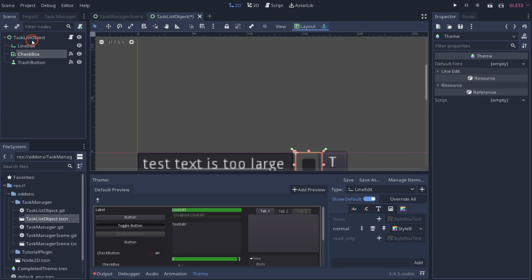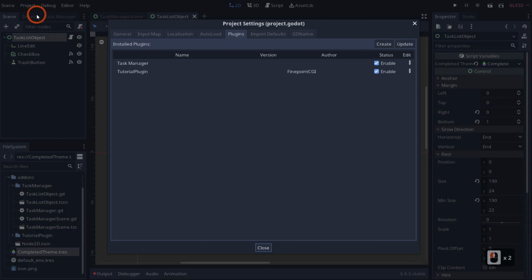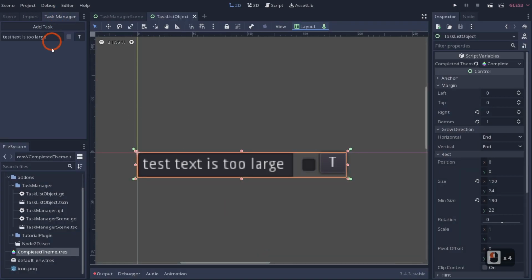.tres, and then we will go to our task list object. We'll come over here, we'll drag our completed theme into our completed theme. And then if we control S this and we go to project settings, and we go ahead and shut off our task manager, turn it back on, go to our task manager and type our text. We hit the check mark. It doesn't look like anything happened. If we hit the T, it also doesn't look like anything happened.